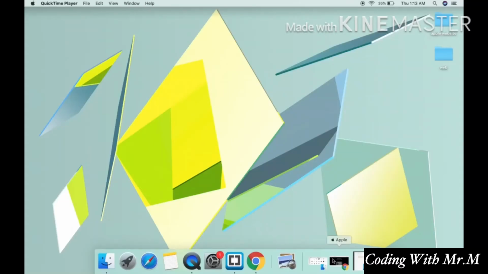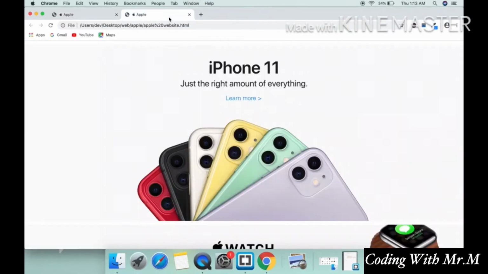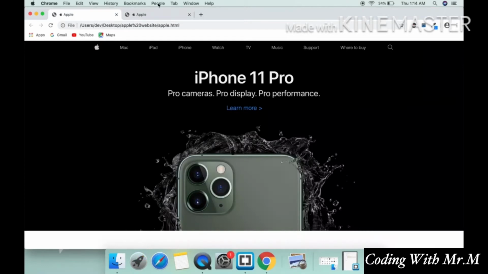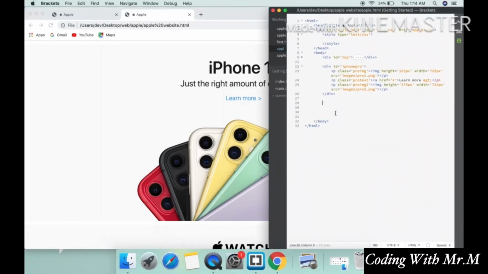Hey everyone, so we are now done with the iPhone 11 Pro div also, and in this video we are going to cover the iPhone 11 div. So this one is going to be very easy because we are now done with the main one here, and now we just need to copy and paste the items. That is the most important skill in web development or in any kind of programming, just copying and pasting.